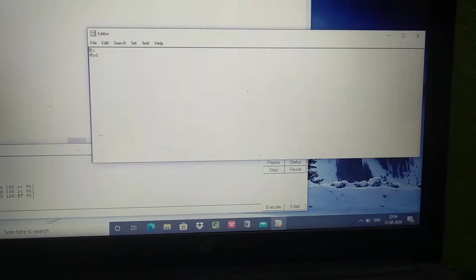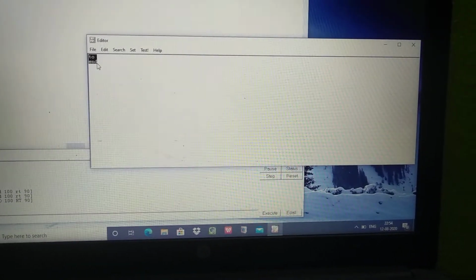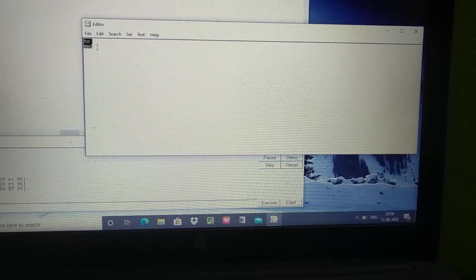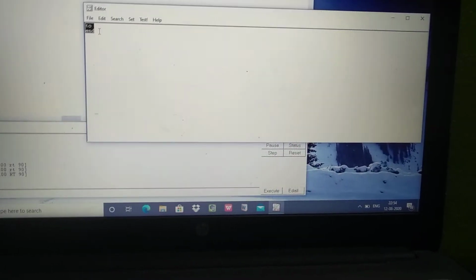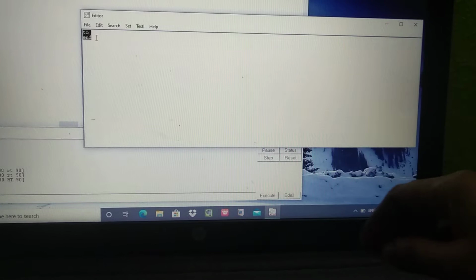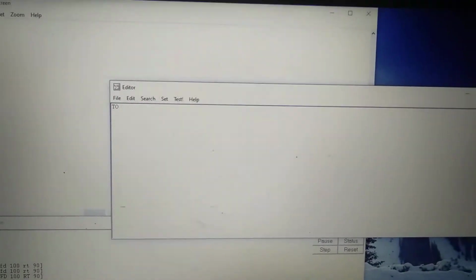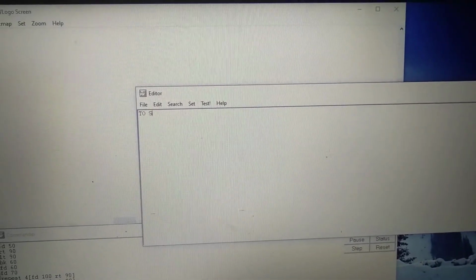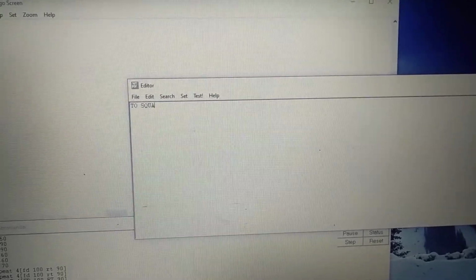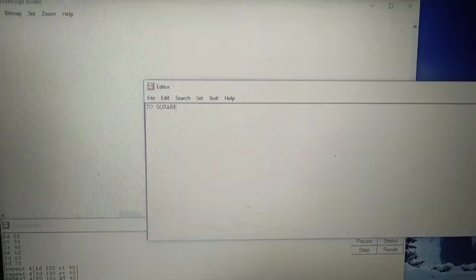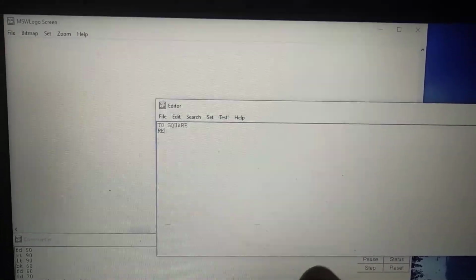So what is the procedure? First procedure should contain some name, isn't it? Some name you have to write. Square, triangle, like that. TO square. Okay. What is the procedure name we will give? We are giving square. I will draw the square. TO square. And here we use this repeat command.